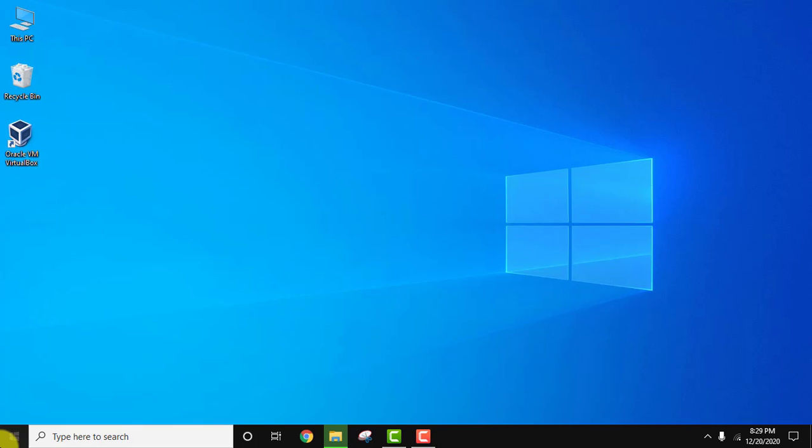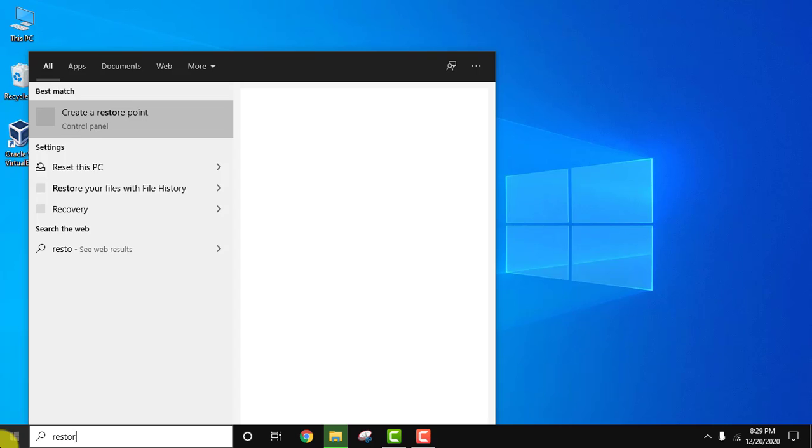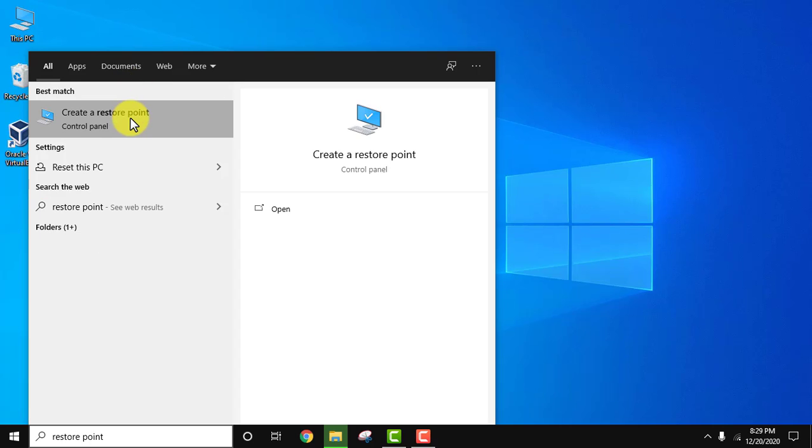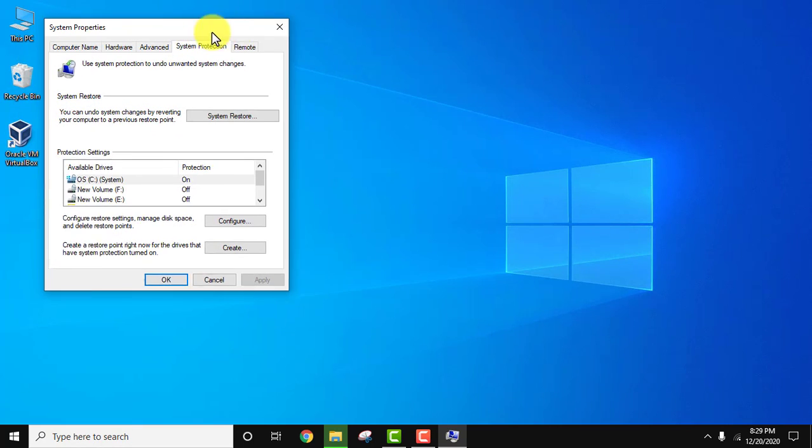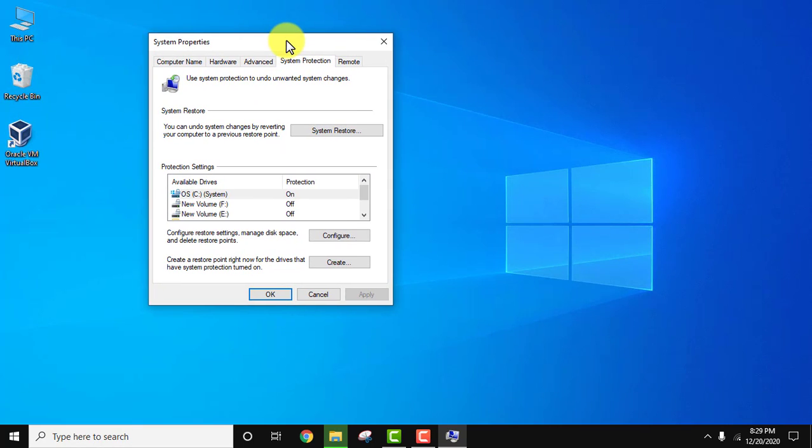Let's go to start, type restore point. Now you can see create a restore point is visible. Click on it. Now the system properties will be visible. From here you can create a restore point, and from here you can check the restore points.